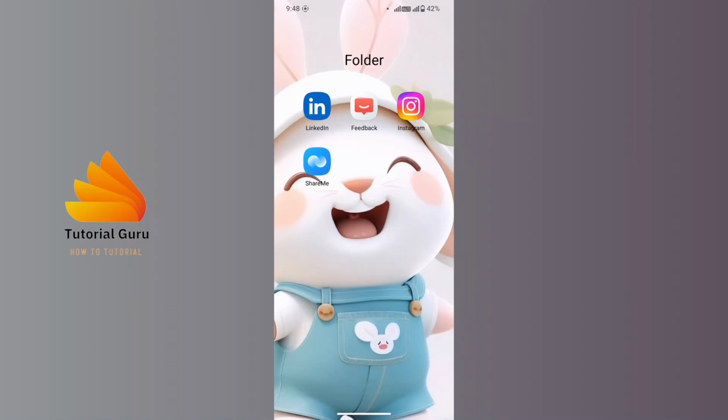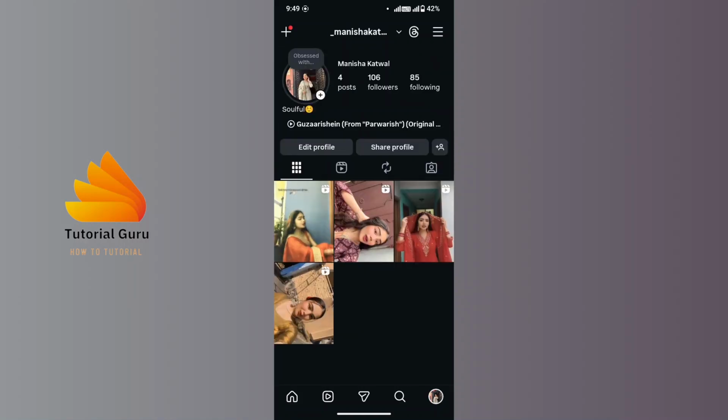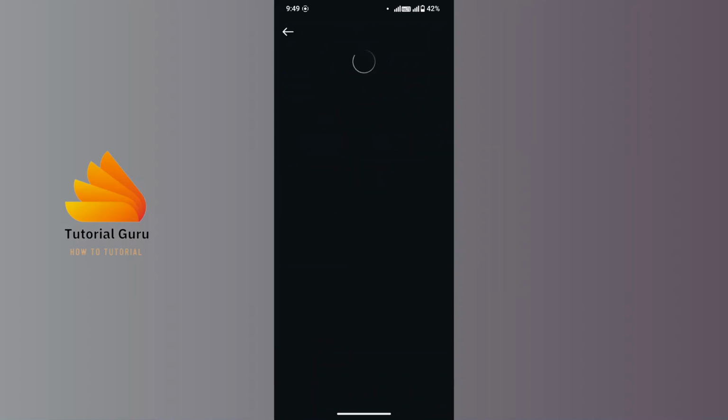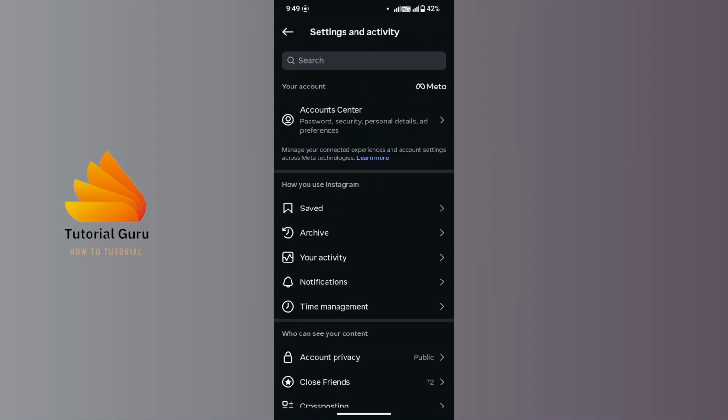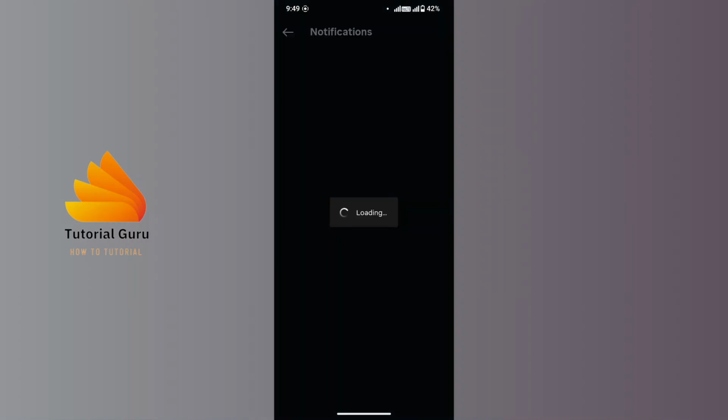So let's open it. Now see, this is the inbox of your Instagram, and you still have to tap on your profile picture, which is available on the lower corner of right side. So tap on it. Now tap on the three lines, which is available on the top right corner of your screen. Now from here you can see the option of notifications, so tap on it.